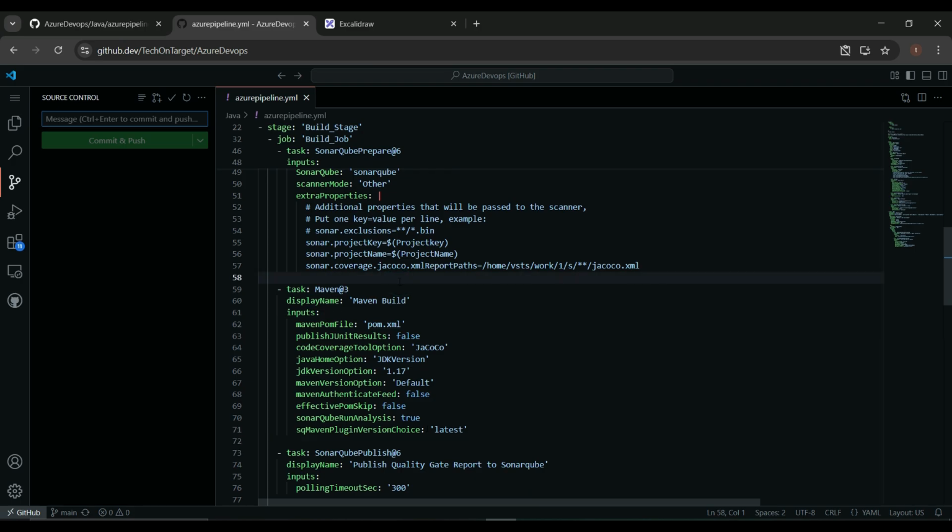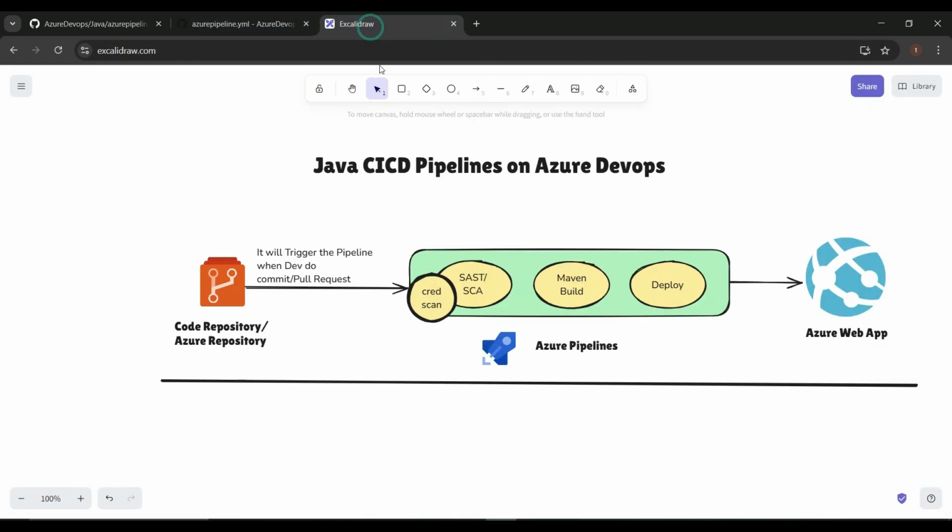If we summarize till now what we have done, then we move to the next one. We have the Azure repository as a source code repository where developer is doing commit or raising pull request, and then whenever they are doing that, trigger is running, which is triggering the Azure pipeline.